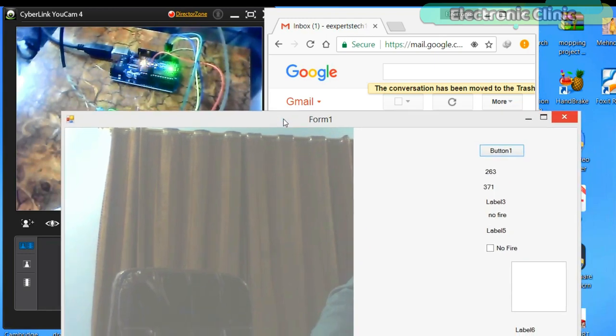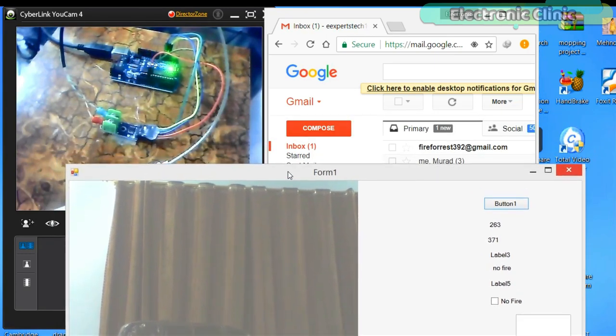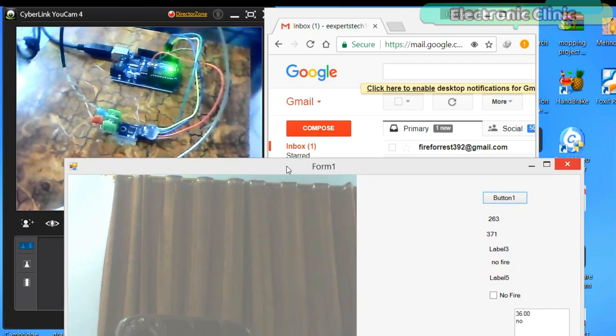An email is sent only if the fire is detected and the temperature has crossed a certain predefined value. This value can be changed in the programming.